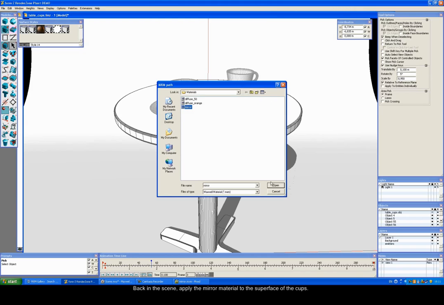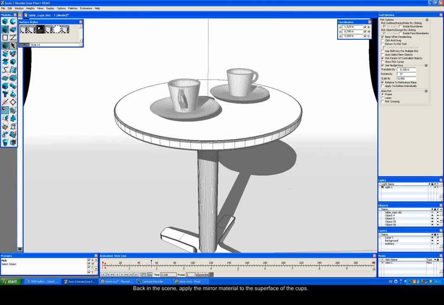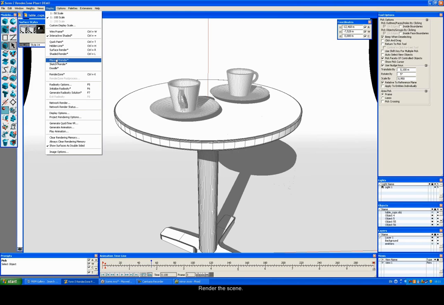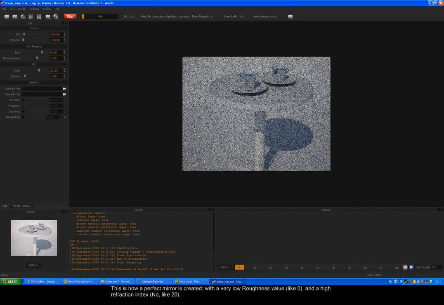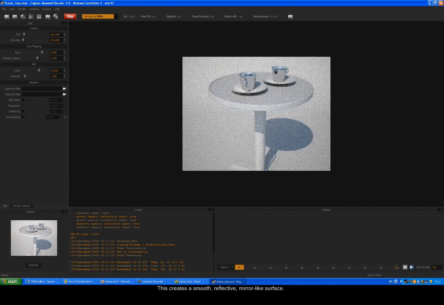Back in the scene, apply the mirror material to the surface of the cups. This is how a perfect mirror is created, with a very low roughness value like 0 and a high refraction index, ND, like 20. This creates a smooth, reflective, mirror-like surface.